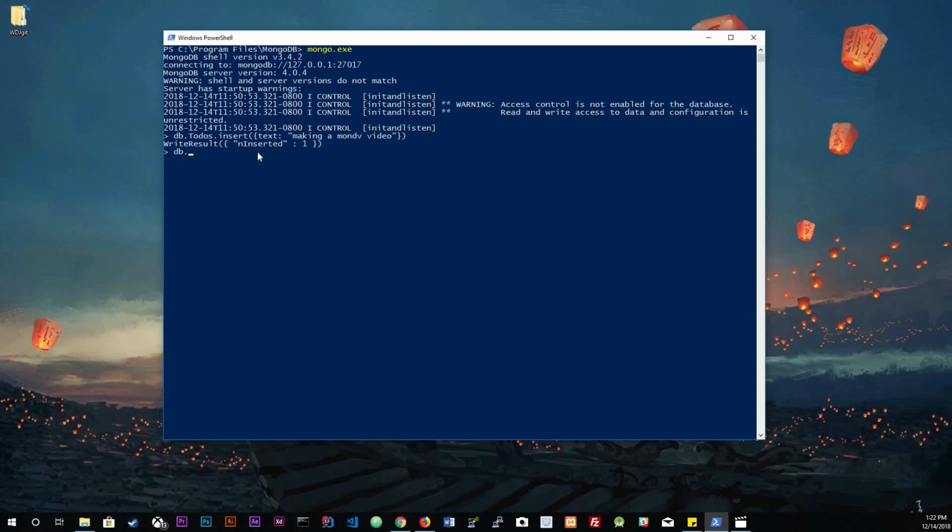So db.todos.find with empty parentheses, empty arguments, and you should get an object back with an ID, this long ID, and your text, or the other thing that you made, the text property and the value. Text: making a MongoDB video, I guess.